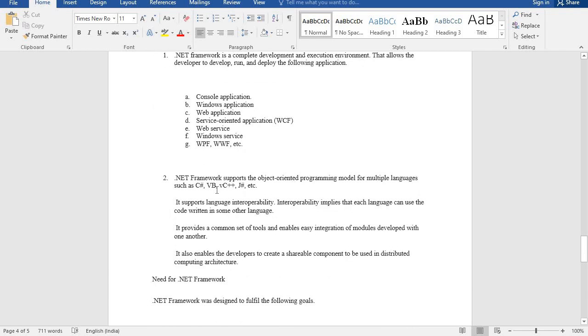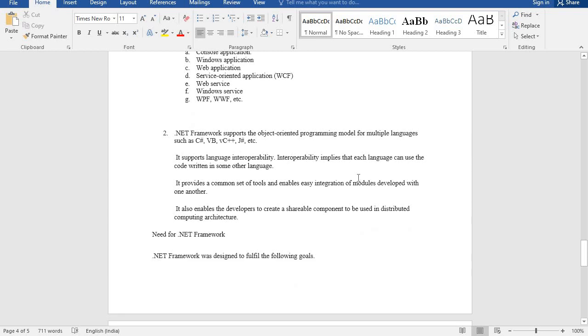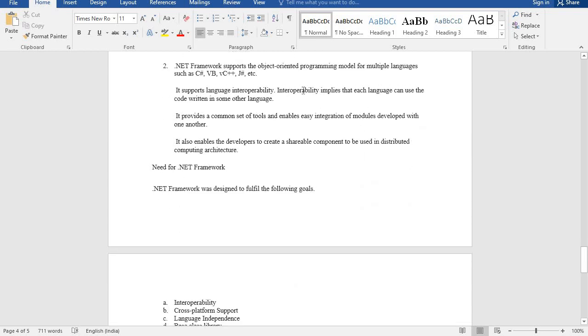Now here the language support comes from VB, C#, Visual C++, J#, etc., that have object-oriented modeling. So it has to optimize the application to give the best results. And it is followed by the interoperability concept, that will give a set of tools that enables the integration of the modules developed with one another, and it also creates shareable components to be used in the distributed computing environment.